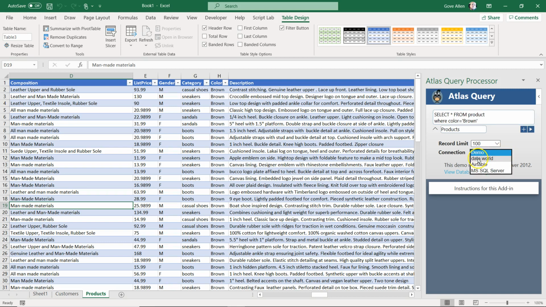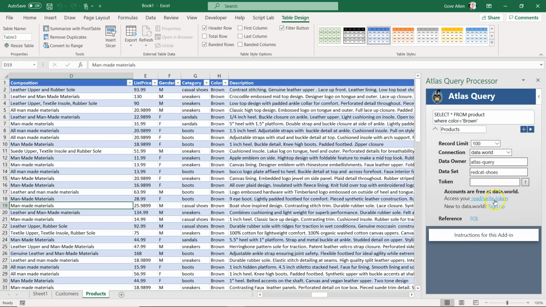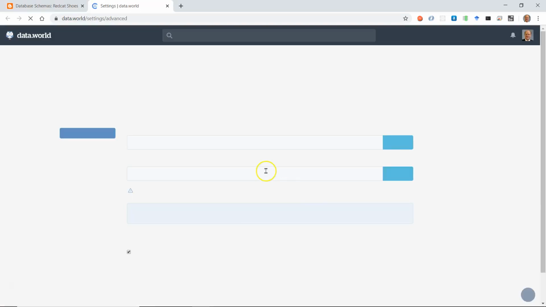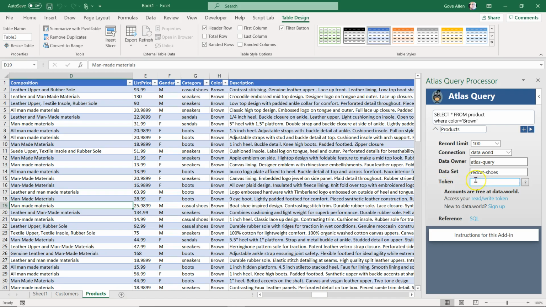So we also have a connection for data.world. With data.world, we have to specify the owner of the data set that we want to query, as well as the name of the data set, and we have to give our token which authenticates us. If we're already logged into data.world, we can just click the question mark here and follow the link to bring in our token. I'm already logged into my data.world account, so that brings you right to the token page. I'll just copy that token and paste it right in here.